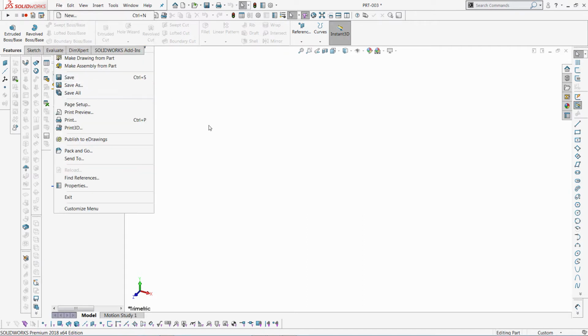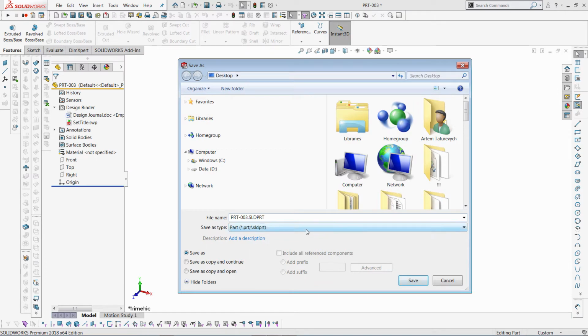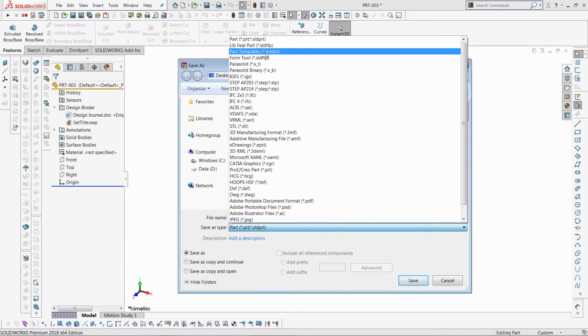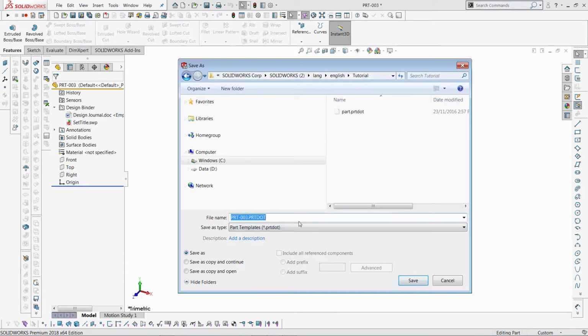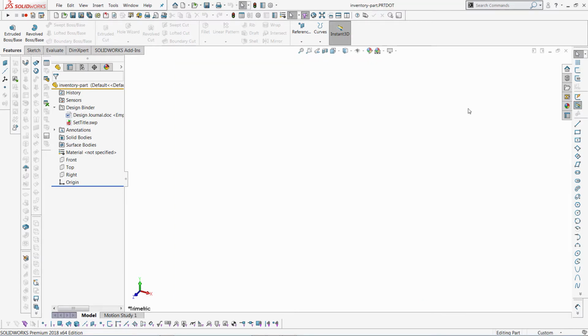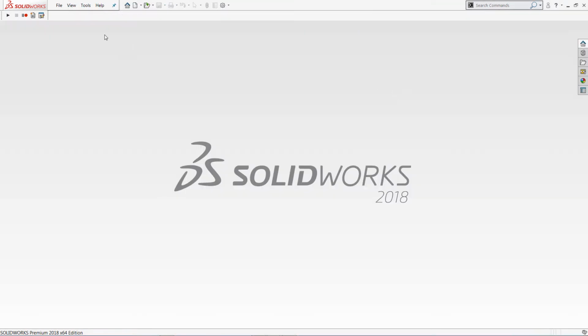Now, as the next step, I'm going to save it as a template, so I'll be able to reuse it later when I'm creating new documents. Give it some name, let's call it inventory part. Now I'm going to repeat similar steps, but set up the counter for assemblies.